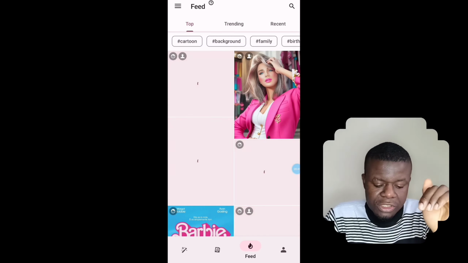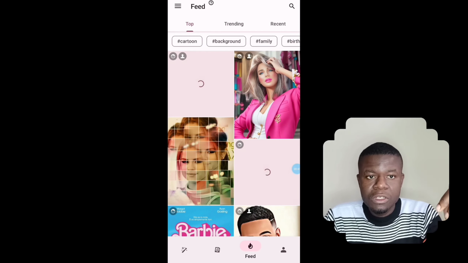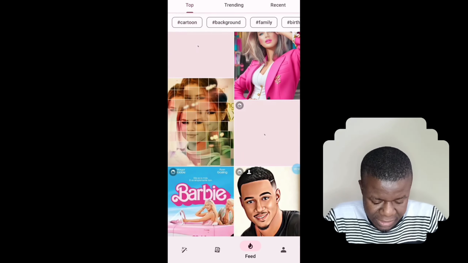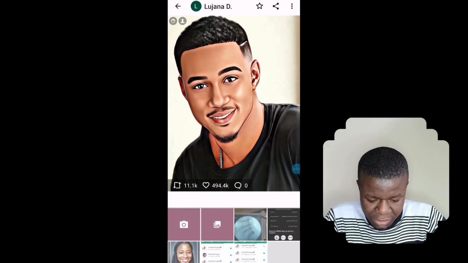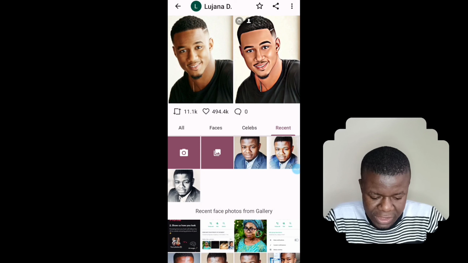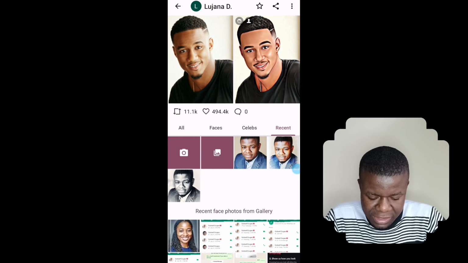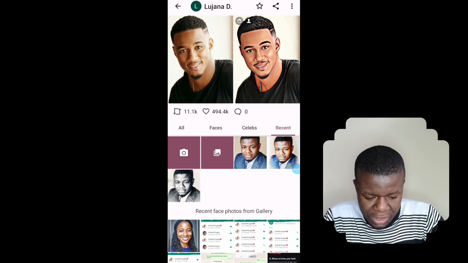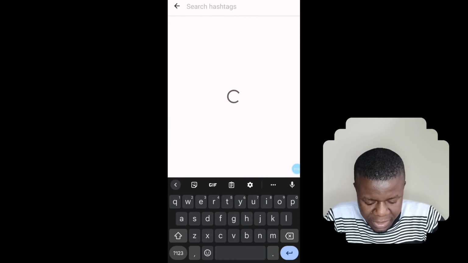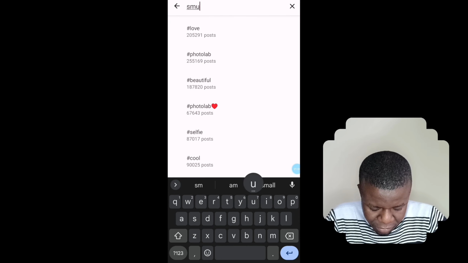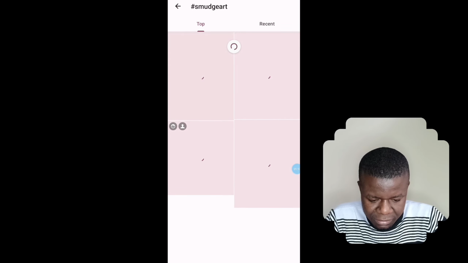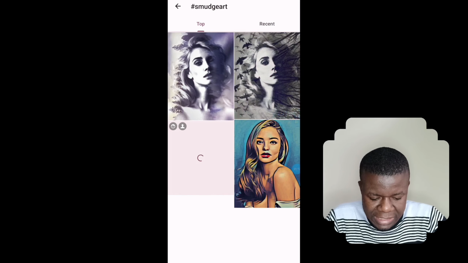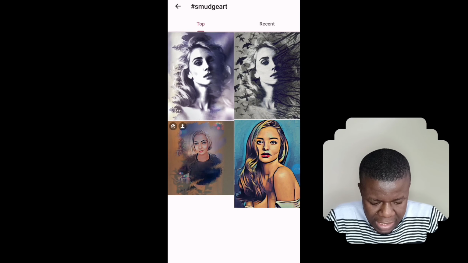So let's say you want to change your work to smudge painting. Let's see, like this one right here. So you want to change the AI portrait you've generated to something like this. This is more like a smudge painting. Okay, you type here, smudge art. So you see what I searched? Smudge art.